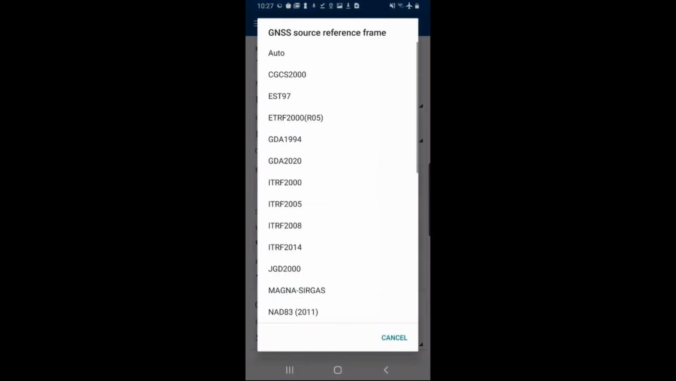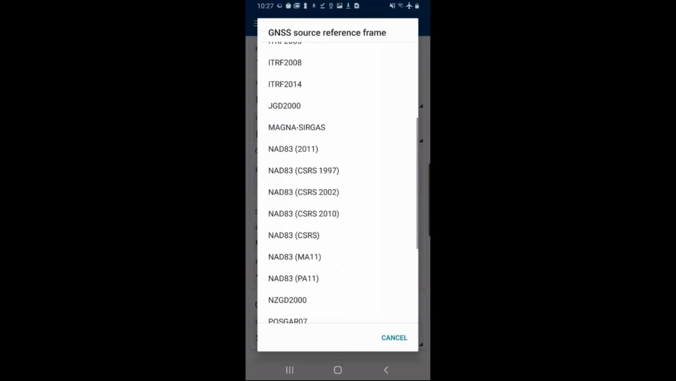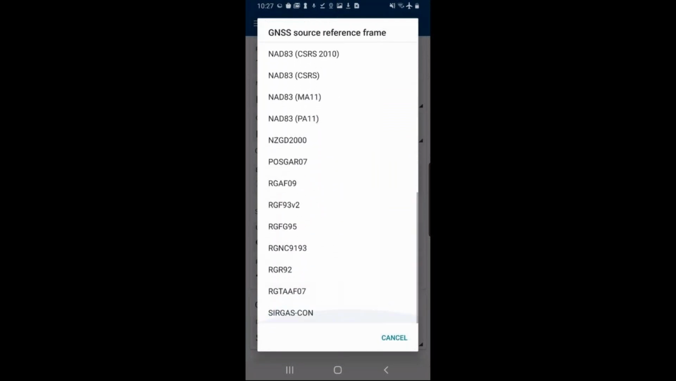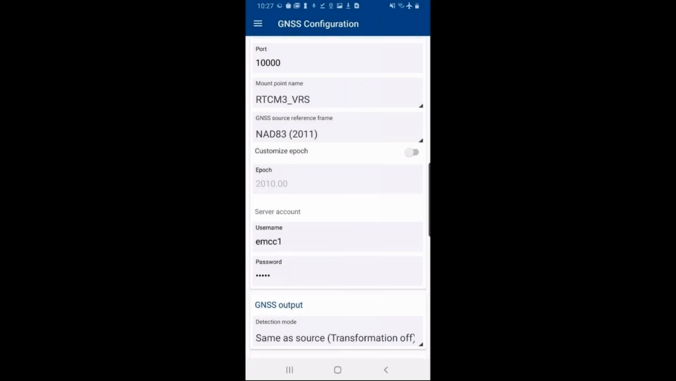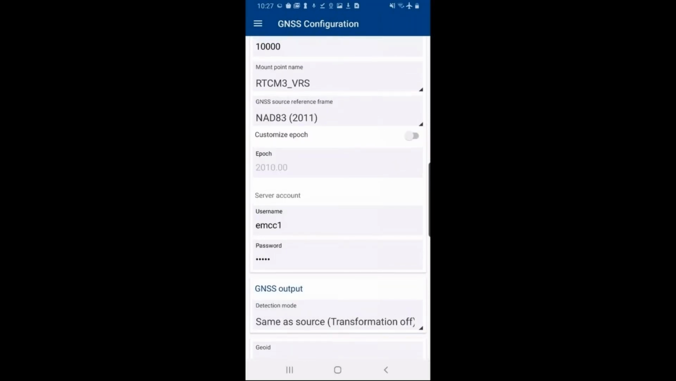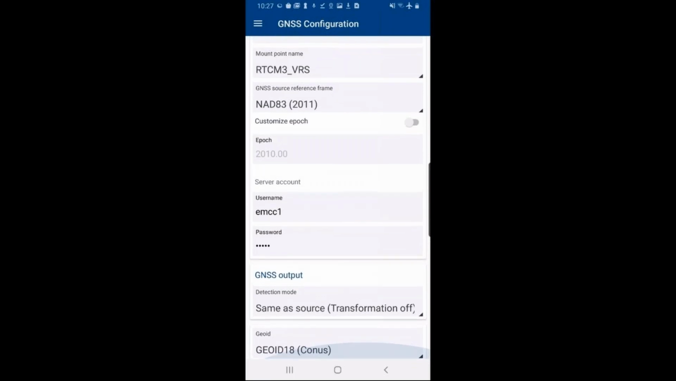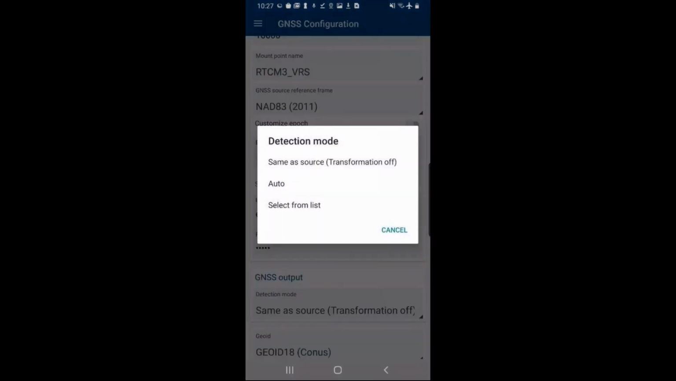So, our source reference frame. If you scroll through, there's one issue here that I want to talk about. If you don't see the geoid, give me just a second. I'm sorry, when you get to NAD 80, you just want to select NAD 83 2011. I misspoke there. And then you're going to go ahead and put in your password. Then you want to keep this as same as source. Transformation off. You don't want to do the transformation here because you're going to be doing the transformation inside the Collector app.